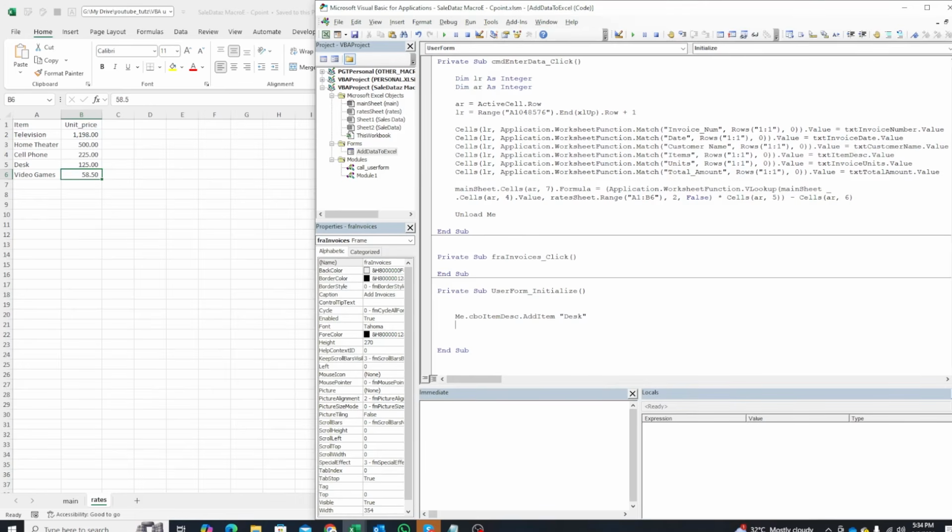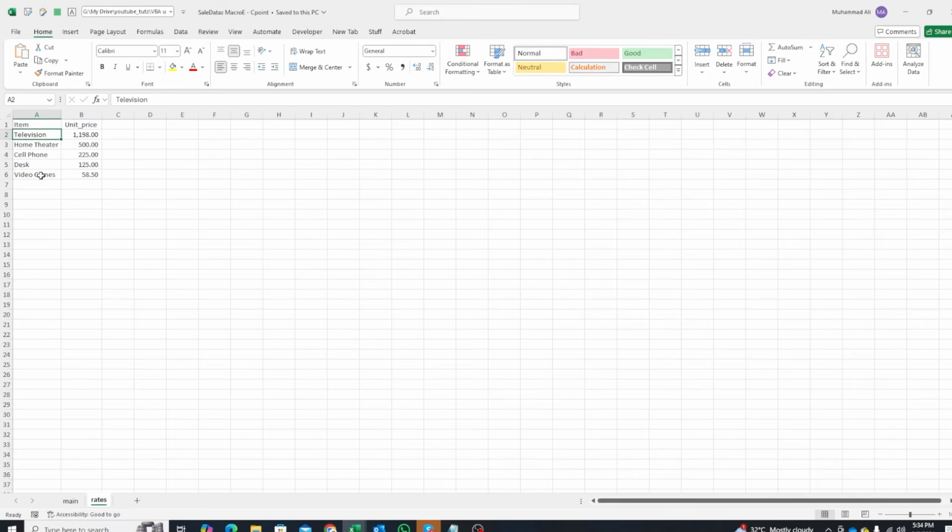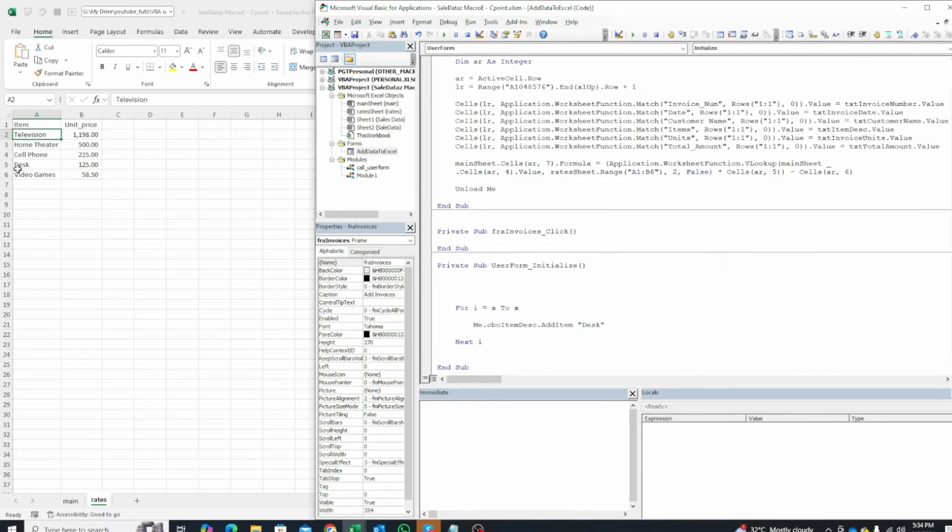So what we will do is we will use a for loop. So we're gonna say For I equals x to x, and then we will say Next I. So the x to x value I'm just gonna replace. So we know that we need to loop from the second value up till the last value, so we need to find a way to figure out what the last row for this column is. For that we will use the Excel function COUNTA.